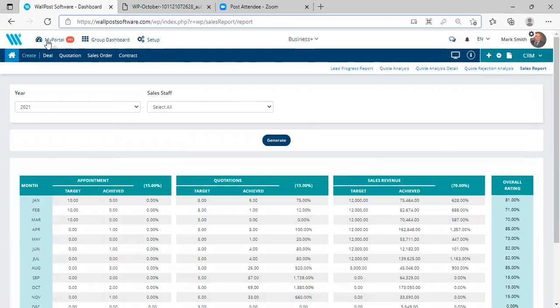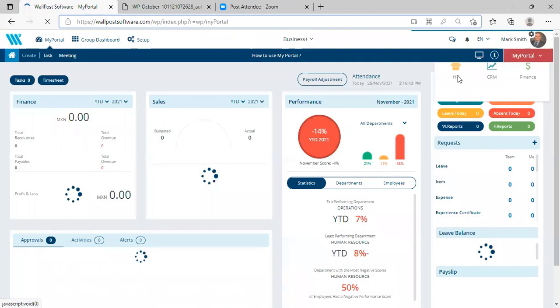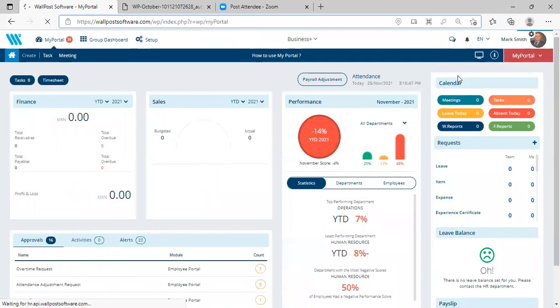Similarly, for the HR module also, we do have certain reports. Those reports are all associated with the employee performance or employee behavior. Let me just show that to you as well.